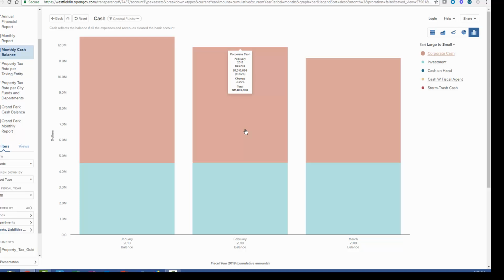By hovering over the graph, you can see that in March 2018, $6.6 million is in the corporate cash account, and about $4.5 million is in investment accounts.